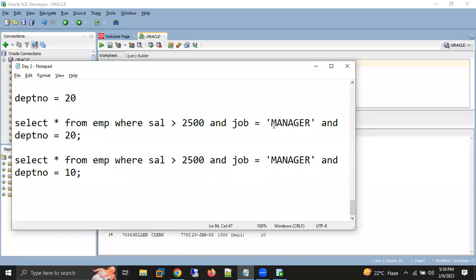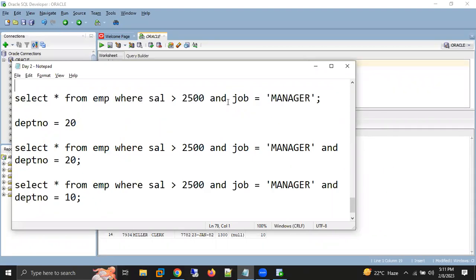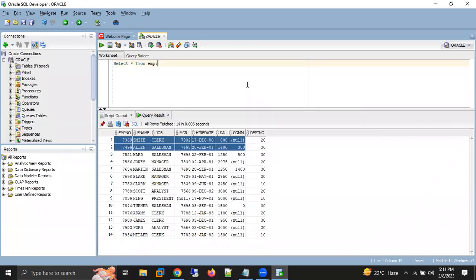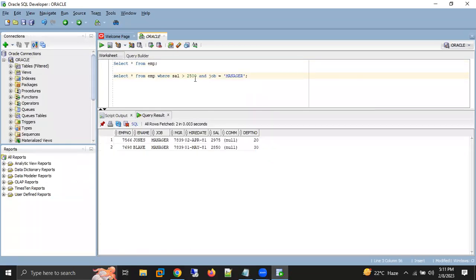So when salary is greater than 2,500, suppose it is equal to, and someone's salary is equal to, then how can we get it if both the salaries are similar? I mean, you are getting multiple records? Yes, multiple records. Here, when I run this previous query, salary is greater than 2,500 and job is equal to manager. Yes, it is. We are getting the result.